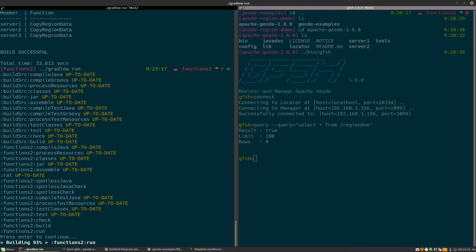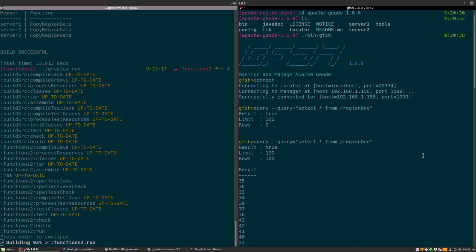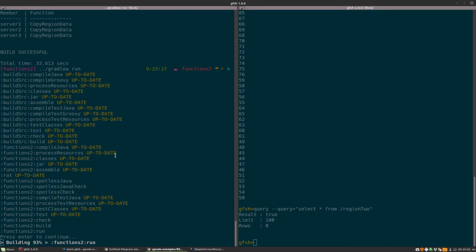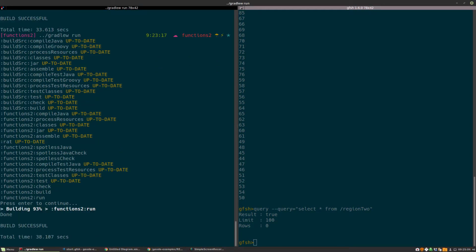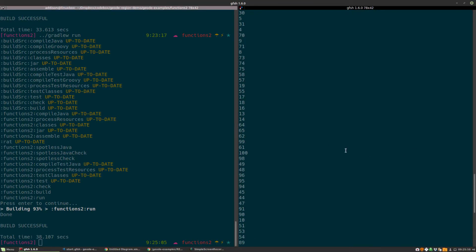And building. All right, now we're at that press enter to continue phase. If we run this again, there's all our data. We can see that we put a bunch of data. However, let's look at region 2 really quick. Nothing is in region 2 because we haven't copied it over yet. But if we press enter on the right side, we'll see that data move over. Now, let's hit continue, run our function. The function just ran. Let's run this query again, and now our data is in that region because we copied it over.